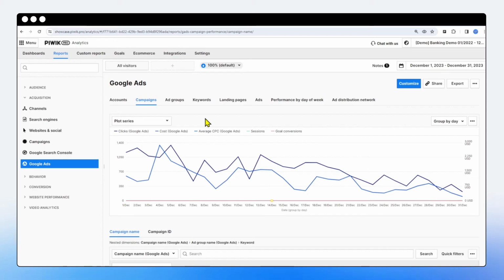So that's one thing. Another thing, in order for that integration to work properly and accurately, you need to use not only auto tagging, i.e. Google Click ID in Google Ads, but also parameters such as UTMs, and thanks to those two, we will be able to link data from Piwik PRO with the data from Google Ads. So those two are prerequisites for us to be able to accurately link the data from Google Ads and Piwik PRO.